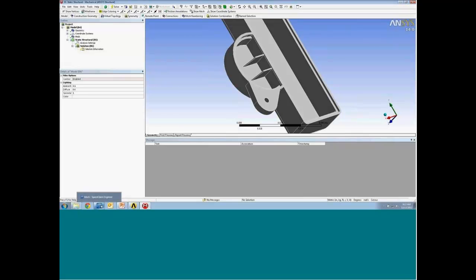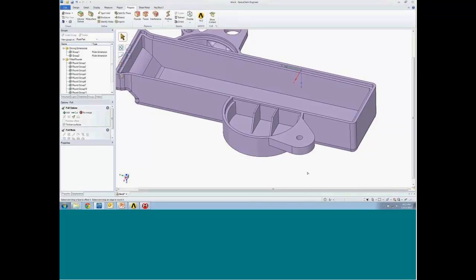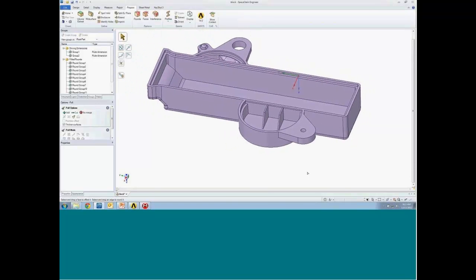Same thing is true if I go back into SCDM. There's your hole. There's this different size of your ribs. I could have made the changes right here in SCDM too, and it would have sent its way back over to Workbench. So that's the bidirectional nature of the integration. Very slick. So hopefully you can see how you can spend some time in SCDM to optimize your model, and go back and forth between Workbench and SpaceClaim to get exactly what you're looking for.